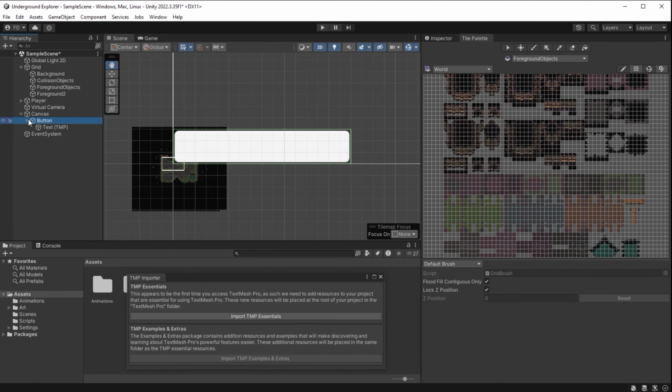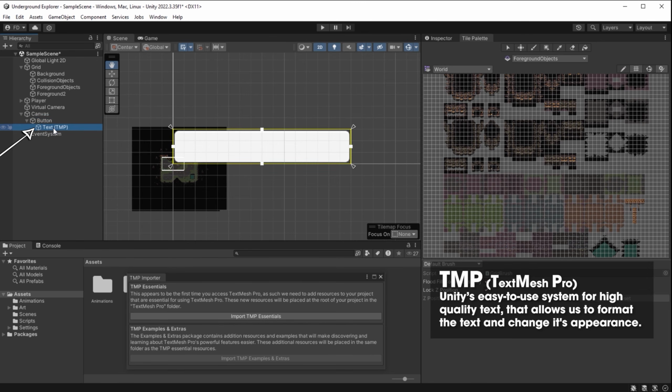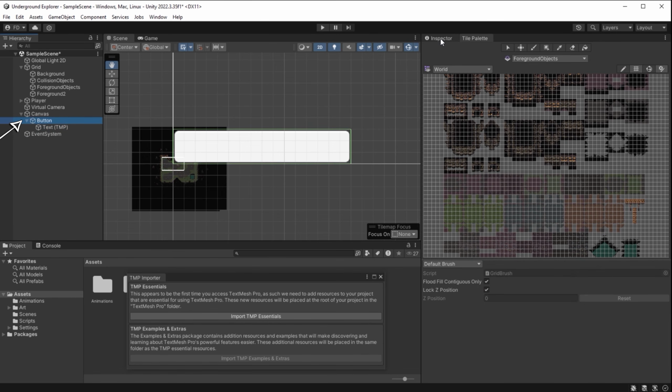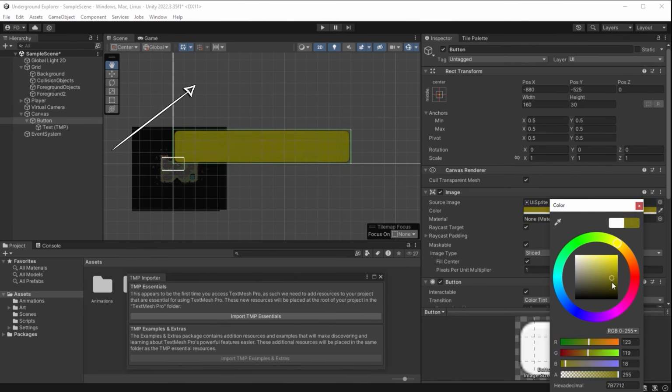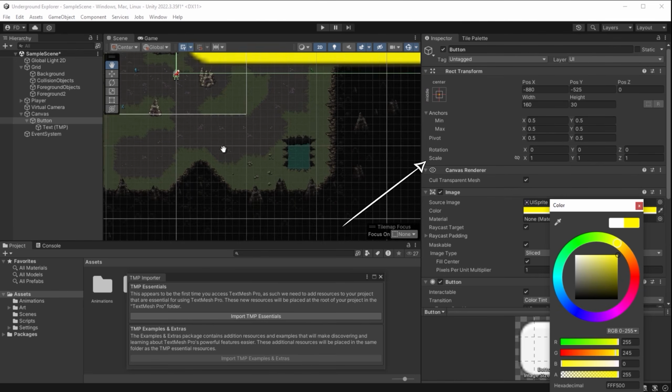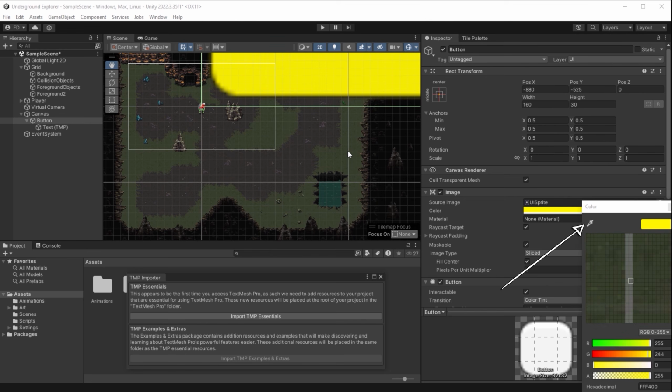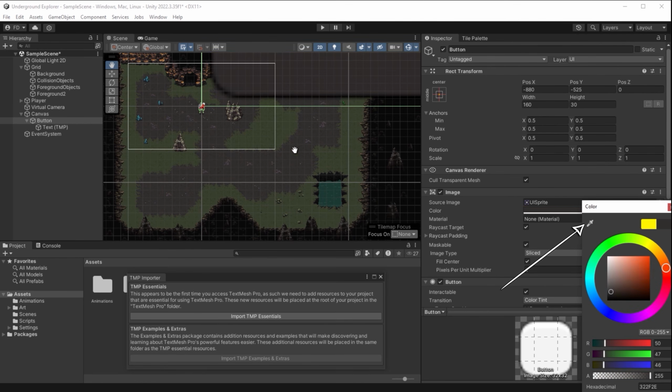If I inspect the button, it has a child object called text. TMP is Text Mesh Pro, Unity's easy-to-use system for high-quality text that allows us to format the text and change its appearance. With Button game object selected, and here, inside the Inspector tab, I can change the color. I can also use an eyedropper tool here to use one of the colors that exist in the game scene.